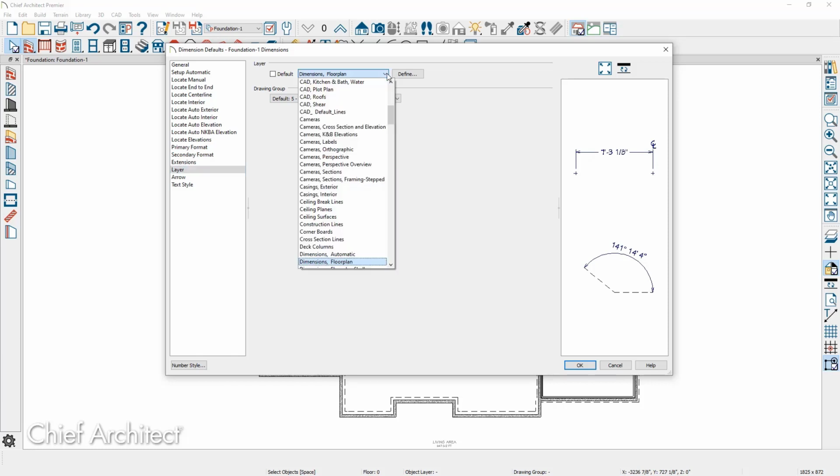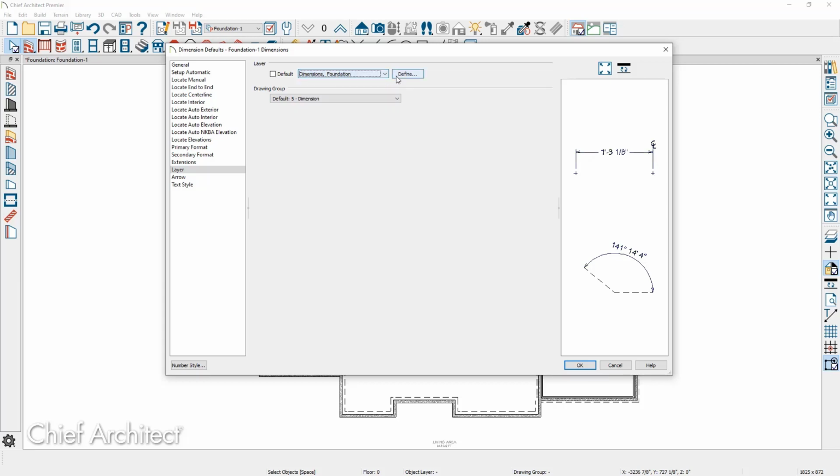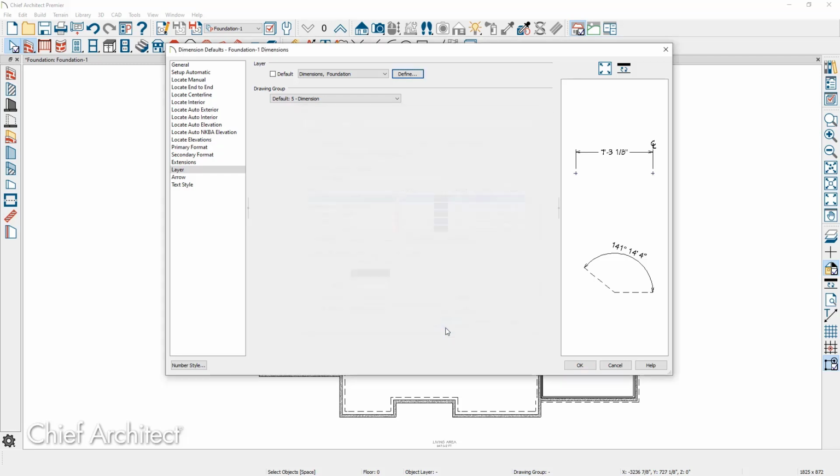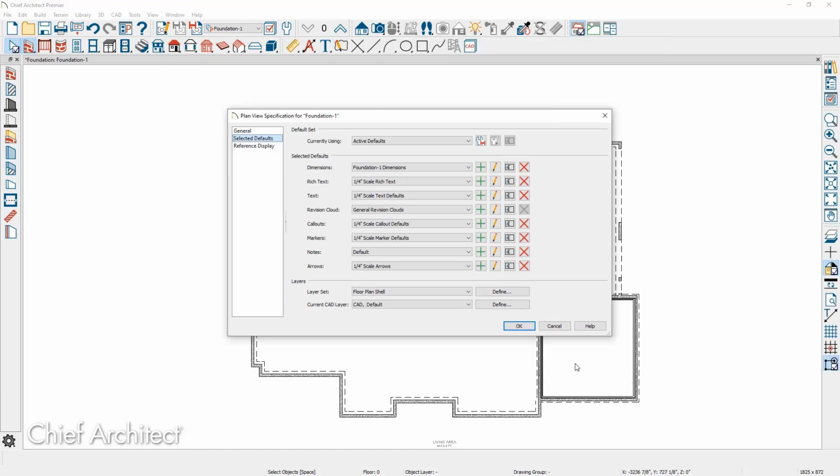Click the drop down, and since I already have dimensions for the foundation created, I can select that. If you don't have that created, you can click the Define button and you can make a copy of this layer using the Copy button and then make any adjustments that you want to for this specific thing. So I'm going to go ahead and use the dimensions foundation, and then that will set up the dimensions.